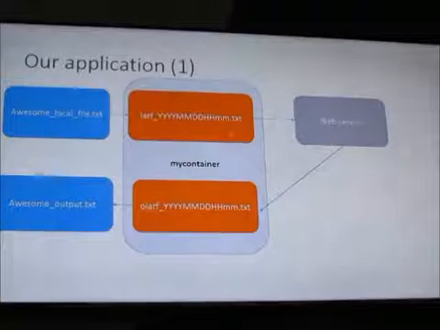So what is the application that we will have? We have locally an awesome file, and we have a web service in the cloud that we want to run. In some way we need to be able to get this file in contact with the web service. So what will we do?